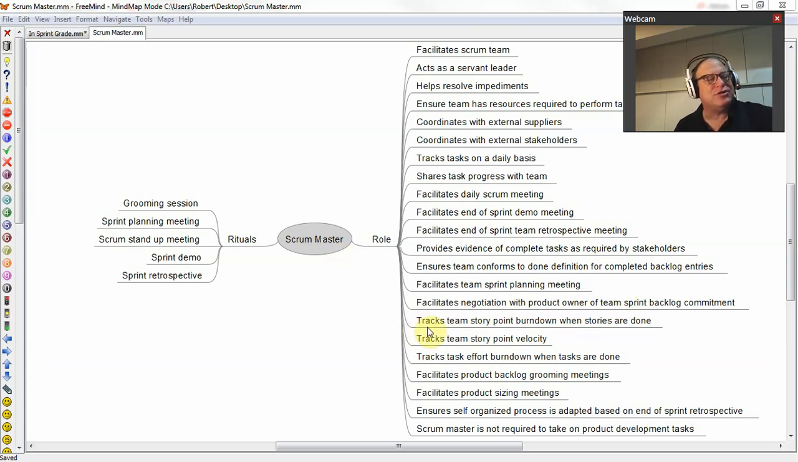There's other responsibilities of the Scrum Master. So the Scrum Master tracks the team story point burn down. Whenever a story is done, they basically count down the size of the story, and they create what is really called a burn down chart, and this burn down chart on story points can help the team track their velocity, their story point velocity.